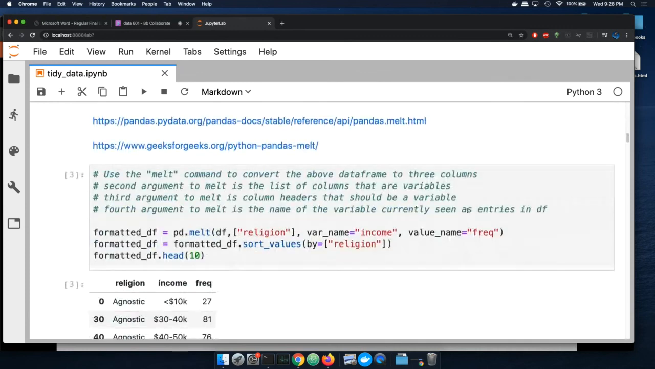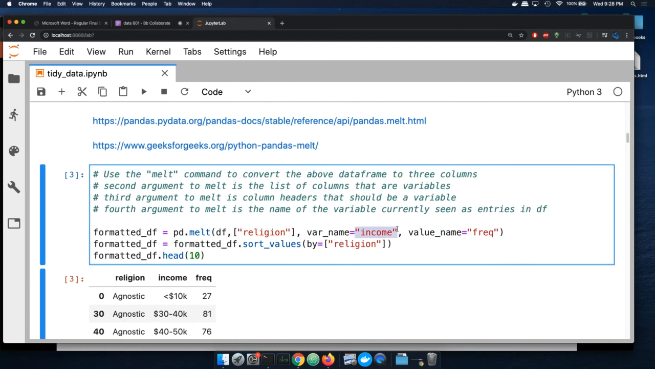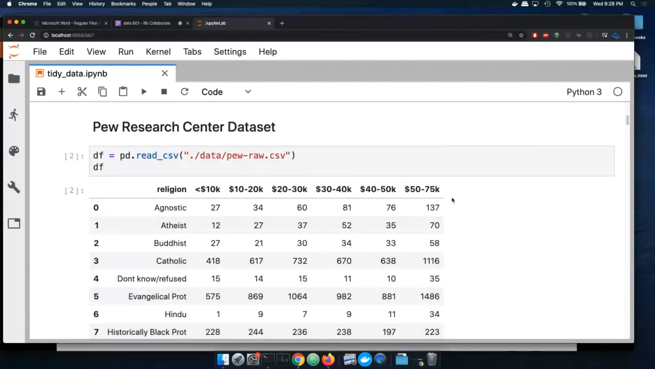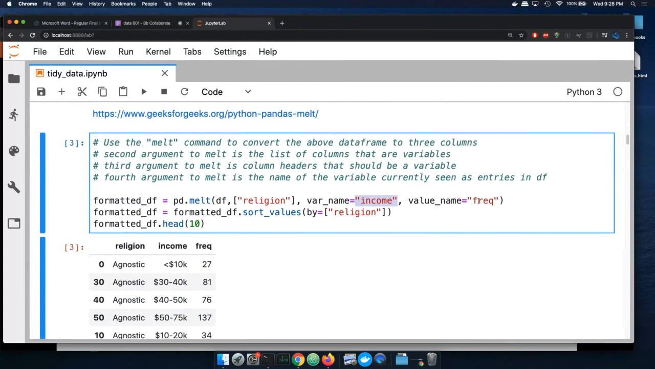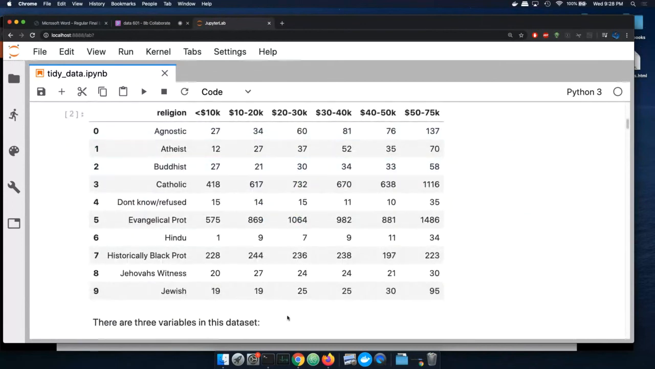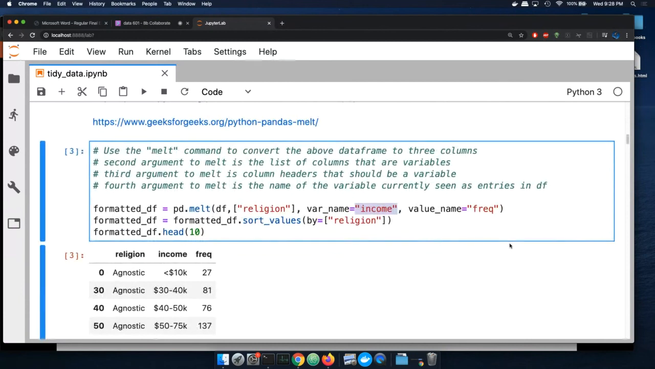The second thing you have to tell it is, what is the name of the variable that represents this cluster of existing columns? Like I said, all these other columns over here are income. And then the last thing is, what's the body? Here it's frequency, or number of people. All of these values represent a variable, and I'm going to assign the name of that variable, in this case, frequency. If you haven't caught it yet, it's confusing, and the reason is that you've only told it the things to ignore, and then everything else becomes this variable. So that's tricky.